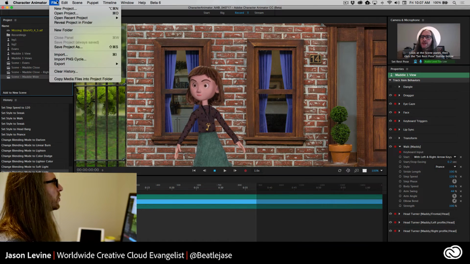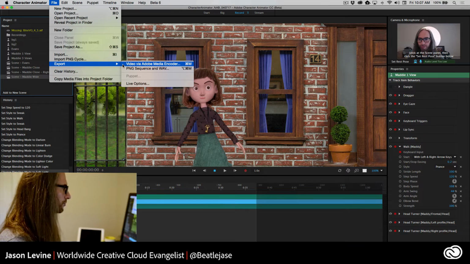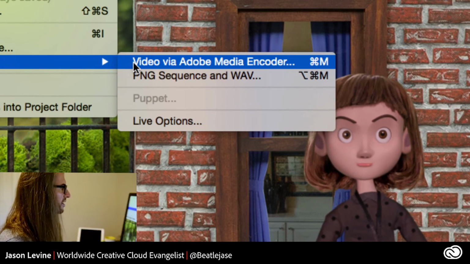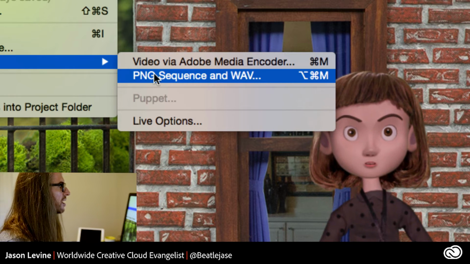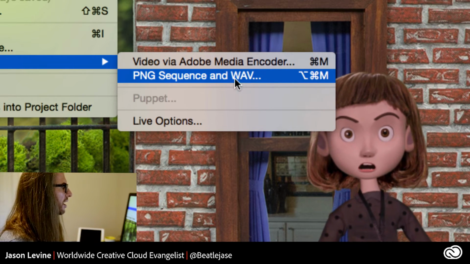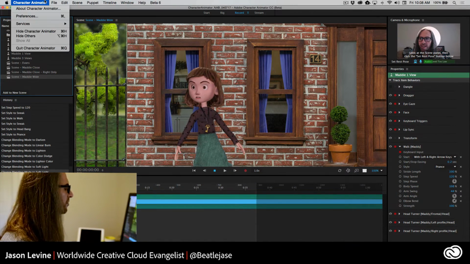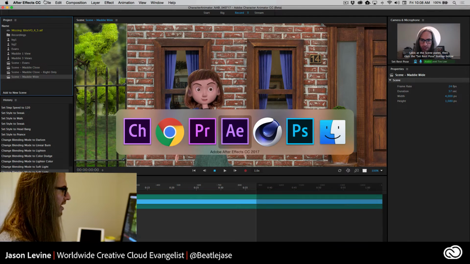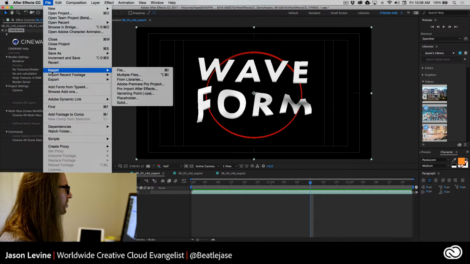Okay. So now, in this latest version of Character Animator, under Export, this is actually really cool because you'll see that you have the option here to export via Adobe Media Encoder, or you can do the classic PNG sequence and WAV. You've got other live options here. So just more flexibility when working and bringing those elements, again, into After Effects.